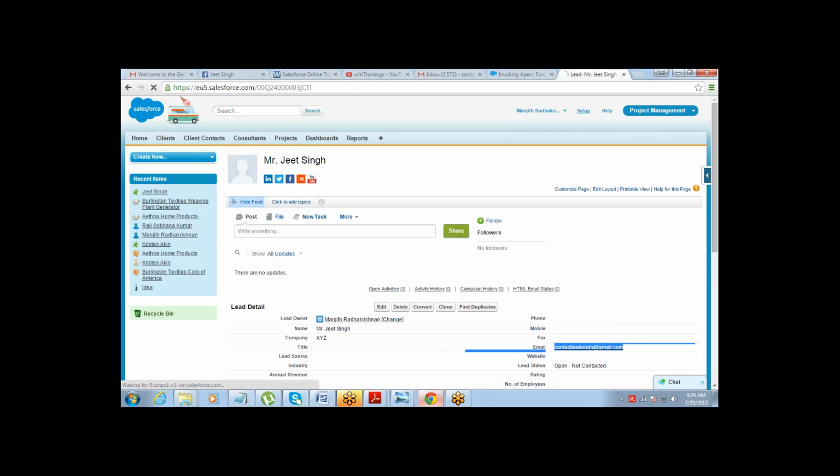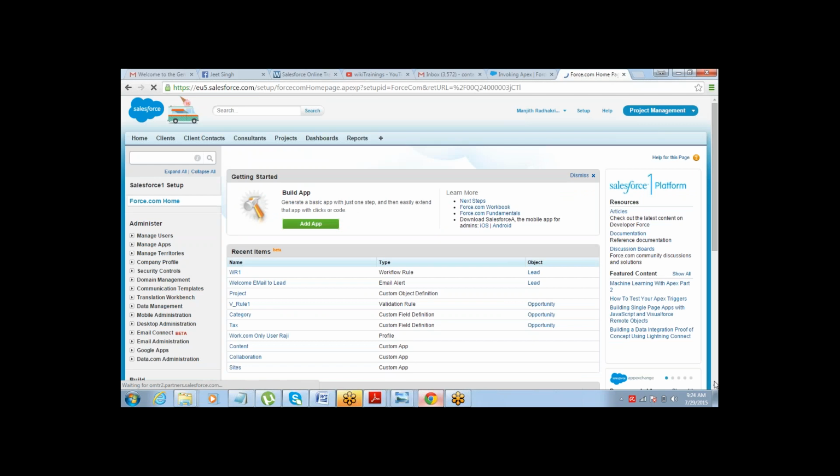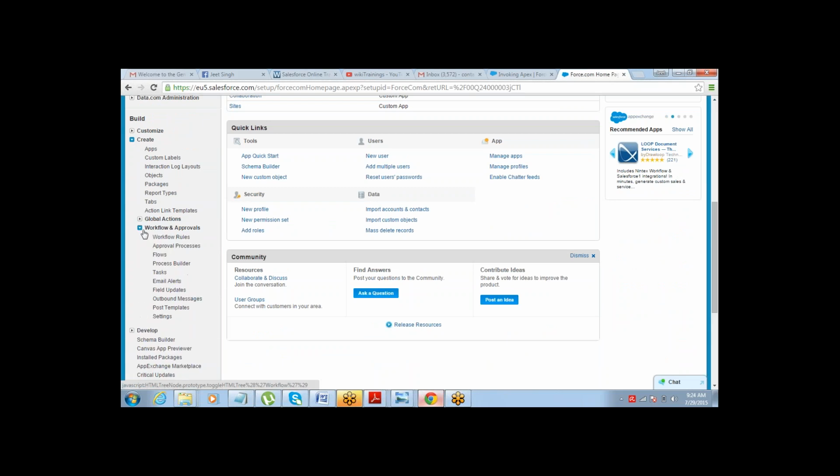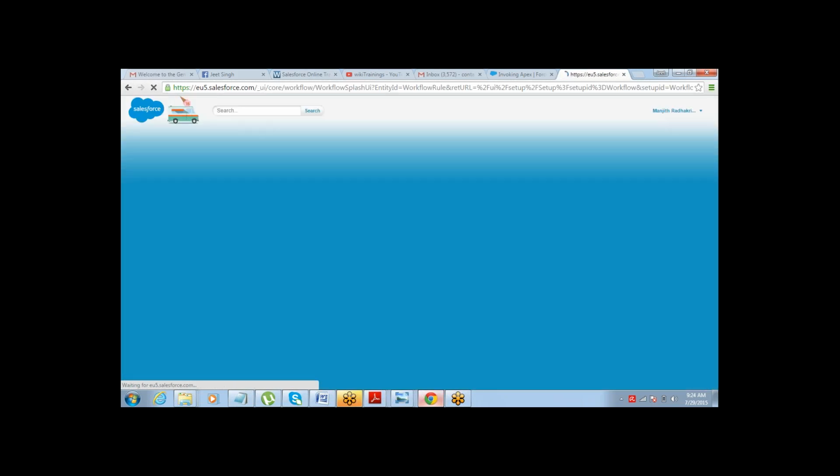Just go to the same workflow rule, setup, create, workflow and approvals, workflow rules.